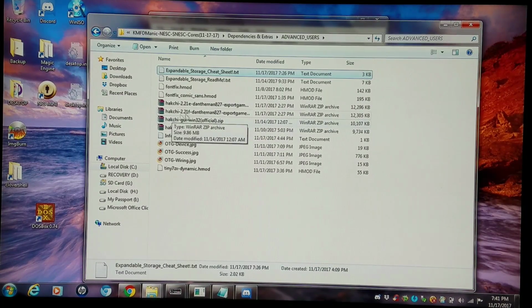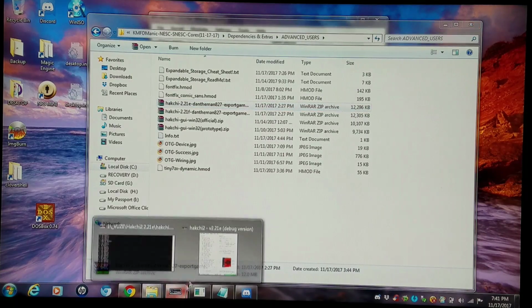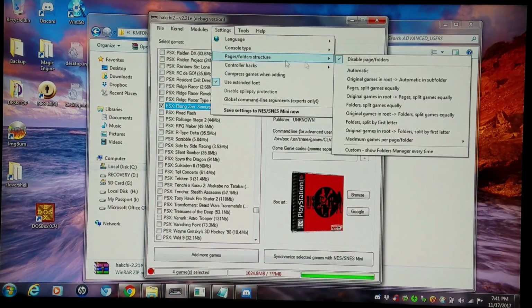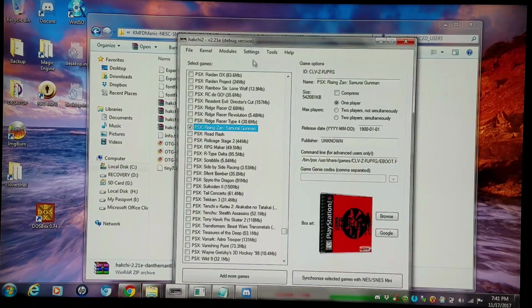Dandaman827 did a little cool thing here where you have Hakchi version 2.21e and Hakchi version 2.21f. And with these specific ones, if you use them, once you have the games here, you can go into your settings, pages, folder structure, custom, show folder manager every time. And I'd recommend doing this before you uninstall Hakchi and do it from, you know, scratch. There's other ways to do this, but I'm trying to keep things simple and streamlined for now.